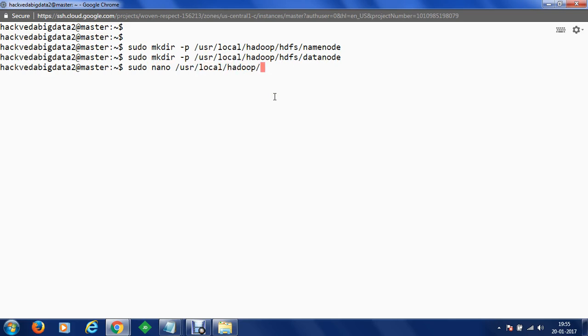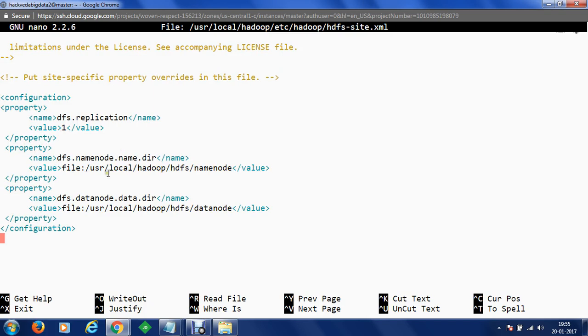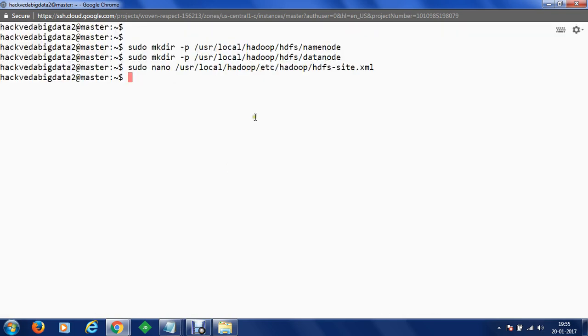I have already specified this path in the configuration files which we did. So let me just show you. The files are available in the Hadoop directory, in my hdfs-site.xml. As soon as you enter, if you go a little down on this file, you can see that we have specified /usr/local/hadoop/hdfs/namenode for the name node directory and datanode for the data node directory. So hence I have created these directories wherein analysis will be performed.